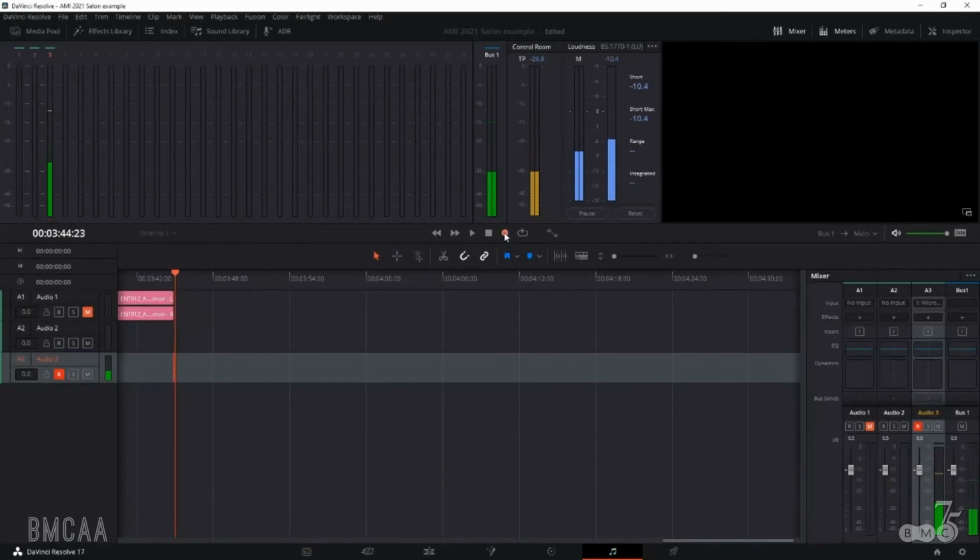So I can just hit record here. And now I can record audio directly into DaVinci. And so what this has done now is it's created a WAV file, and this WAV file will be saved in with the rest of your media in the media pool, wherever you've saved the rest of the assets for your project.